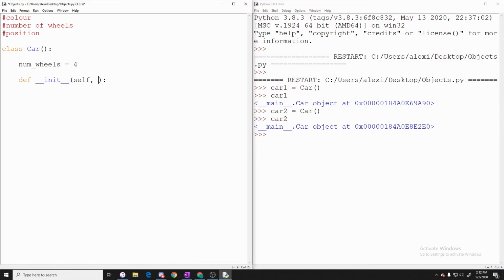Then we need to pass the variables or parameters that are going to be unique to every car. So we said that color is going to be unique, and we said that the position is also going to be unique. So I'm going to call it pos. These are the unique variables that each car is going to need to have before it is created. We create a car, we need to tell it, okay, what color is the car going to be? What position is this car going to be? And obviously those variables are going to be different for every car.